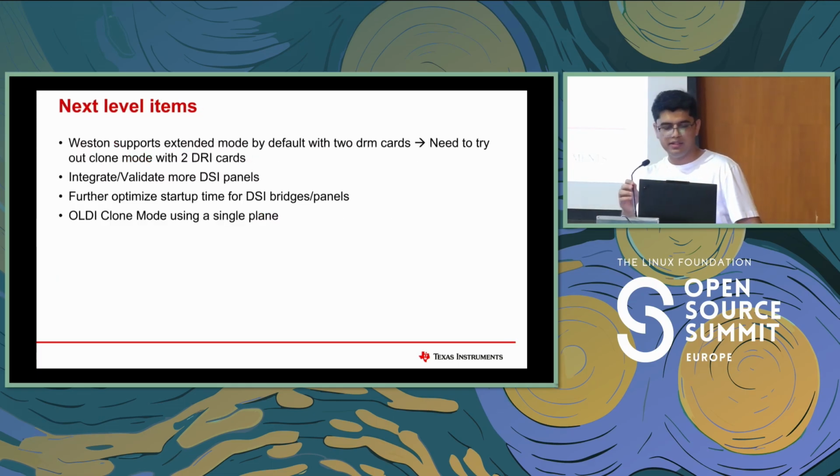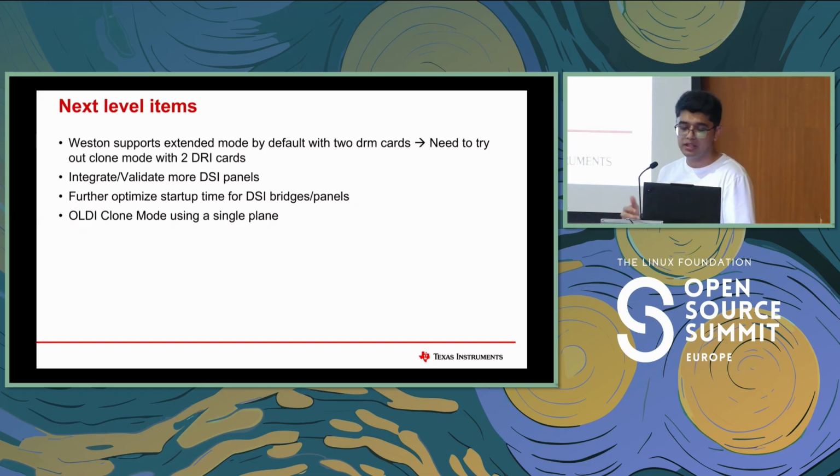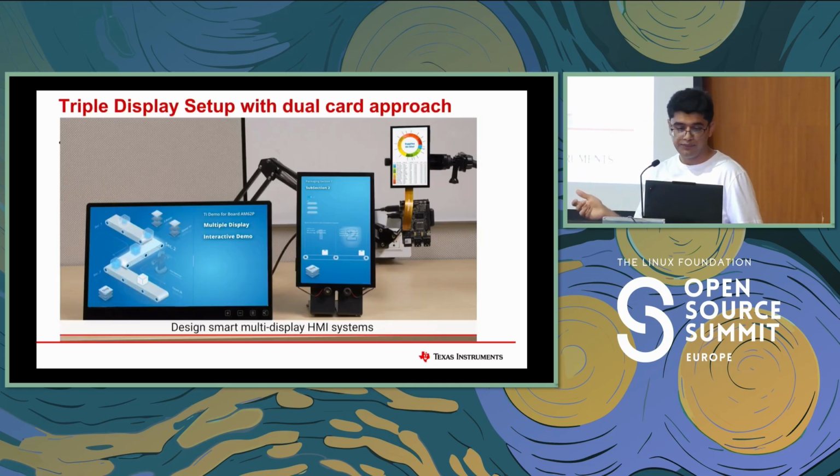So a few of the next level items that we are on. Weston supports only extended mode when two different DRM cards are involved, and we need to be able to try a clone, where two different DRM cards would be supporting the same video buffer output. We are on the way to integrate and validate more DSI panels. And a little optimization for DSI bridges and panels so that they are up early for automotive use cases. And the old clone mode using a single plane that I talked about earlier.